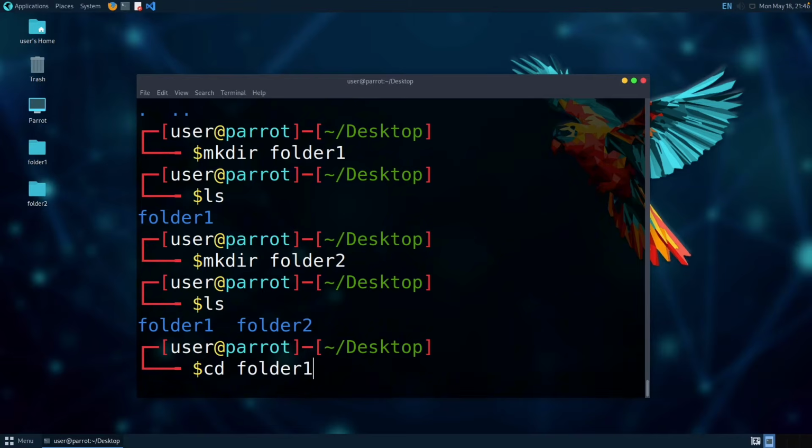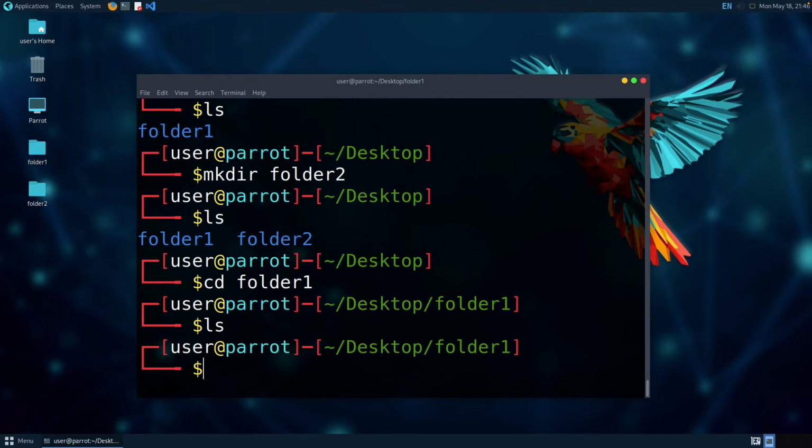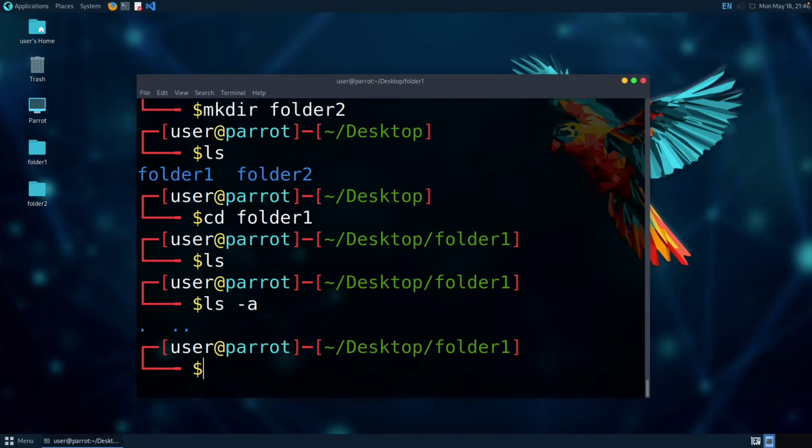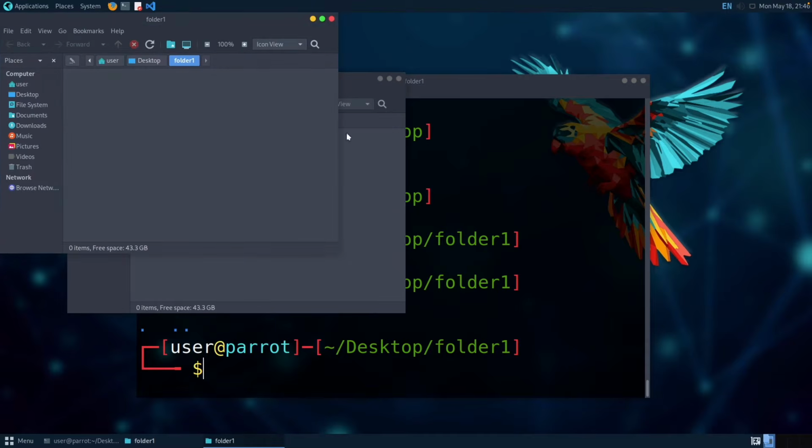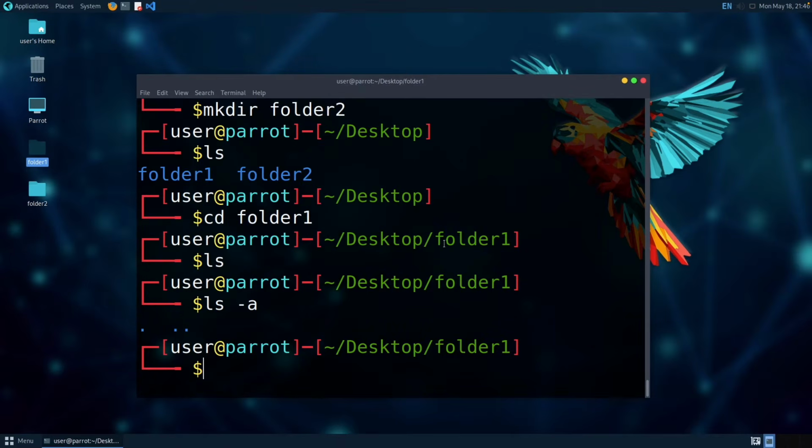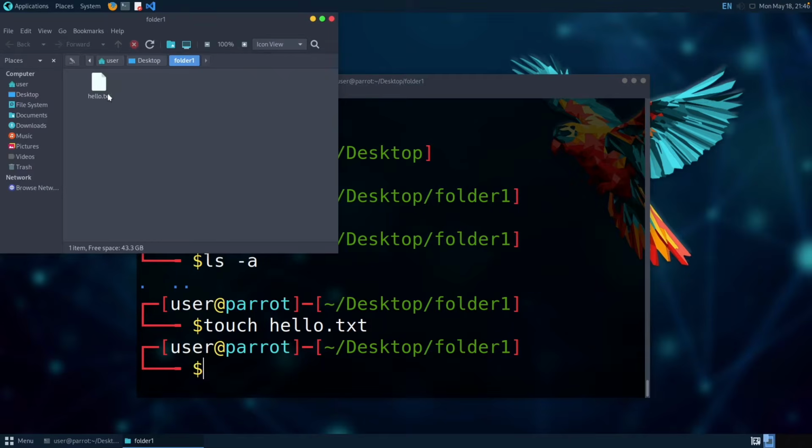Let's go into folder 1. Let's type in ls. Obviously, there's nothing in here, as you can see. If I double click on here, we can see that there is nothing in this folder because we just created it. Let's actually create a text file. So if we type in touch, and then we'll just say hello.txt. Now, if I actually open that folder, you can see I created a file called hello.txt.